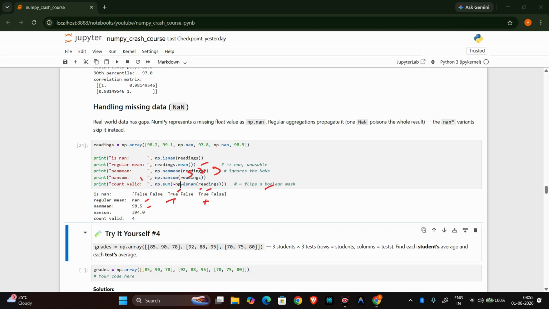Similarly, we have np.nansum. This will also ignore the NaN, or it will consider it as zero. And we have count valid, so what it will do is check np.isnan and then do np.sum. So it will return the count of values that are valid. It will be False, False, and this is 1, 2, 3 and 4. We will get 4. So this is how we can find the missing values.